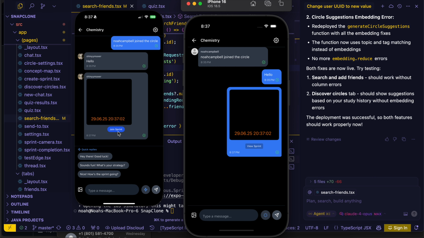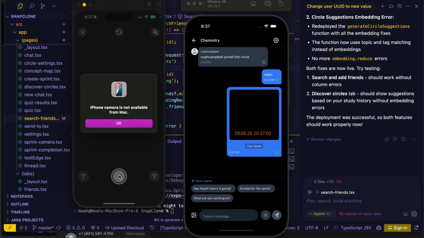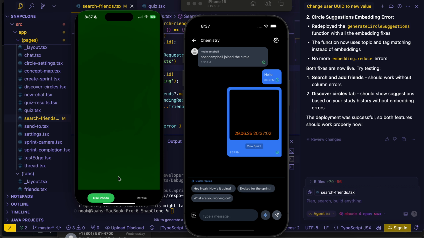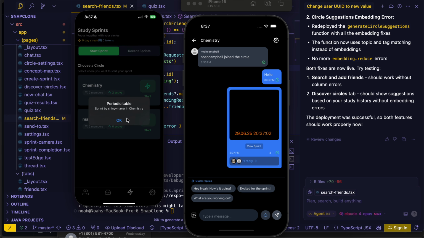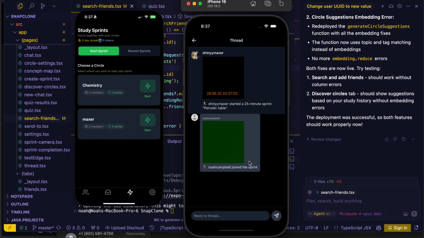Now what the user, other users in the chat in the circle can do is click this join sprint button, and now allow access to camera, yes. Again, yeah, just because it's not available on Mac. But I can create an identical sprint, there we go, which, as you can see here, creates a thread within that circle, so it prevents clutter, and we have real-time messaging support here as well.